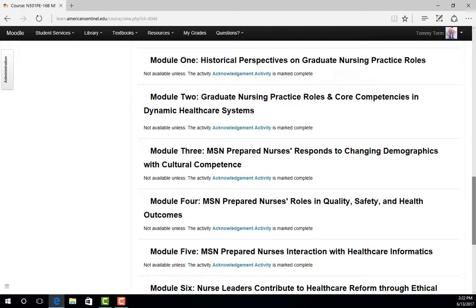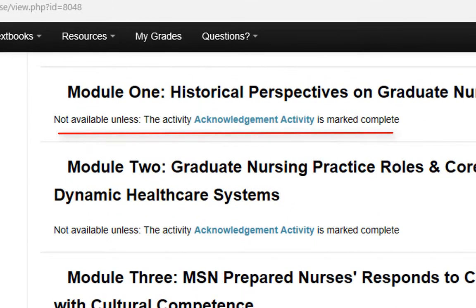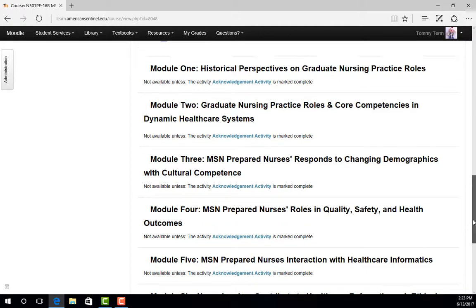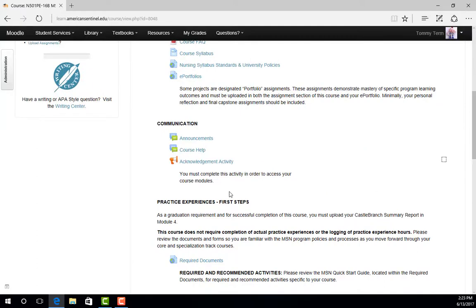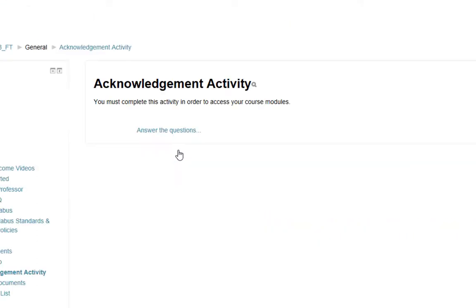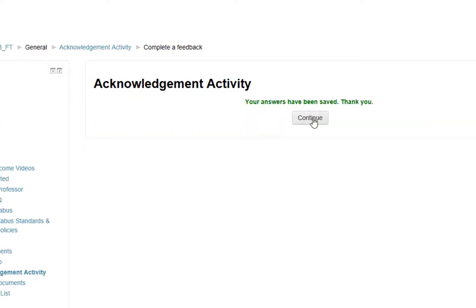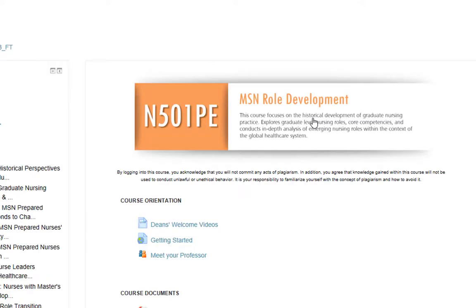Notice that when I try to view module information and requirements, there is a notification that states, not available unless the activity, acknowledgement activity, is marked complete. This is because before I can view any of this information, I have to first scroll back to the communication section of my homepage, select the acknowledgement activity, and agree to the requirements to complete and pass this course. You will have to do this for every course you take at American Sentinel, so don't forget this important step. Once you have acknowledged the course requirements, submit your answers and click Continue to get back to your course homepage.